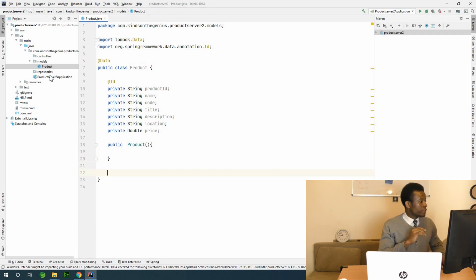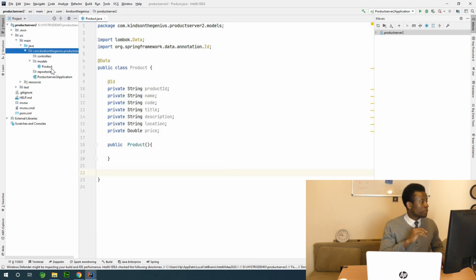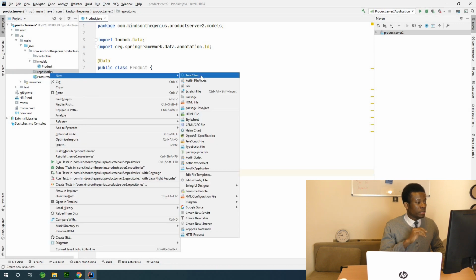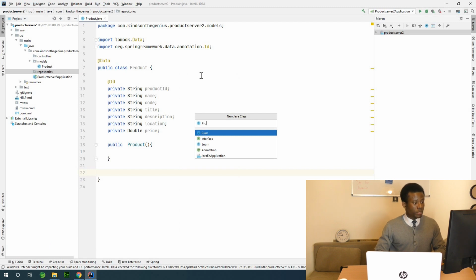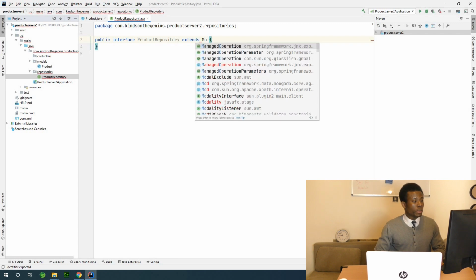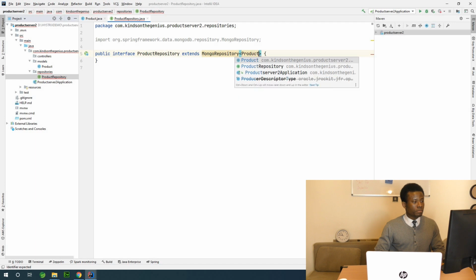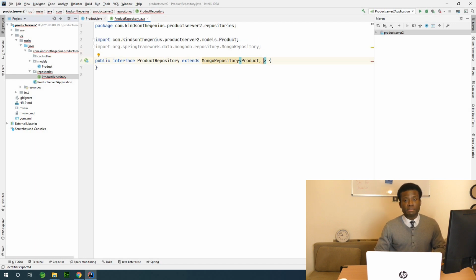So let's see. So the next thing I want to do is to go to this controller and create. Maybe I'm going to create a repository first. So I'm going to say new Java class product repository. And this is going to be an interface, because a repository also always has to be an interface, and it's going to extend Mongo repository, specify the model class, and it's going to be product. And also the primary key type is going to be string, and that is what we did use, string.